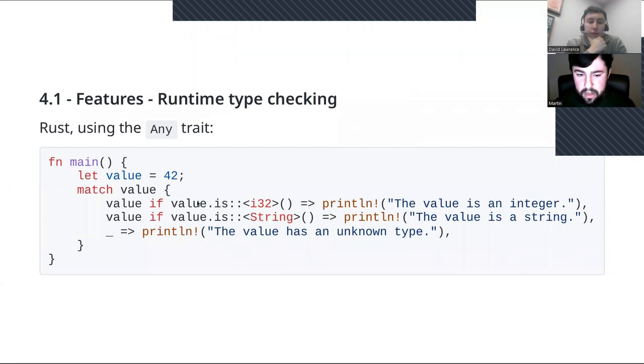In this case, it's going to match that one, but we are doing this again in runtime, right? So in this case, we are using the Any trait, and that Any trait will retain type information.